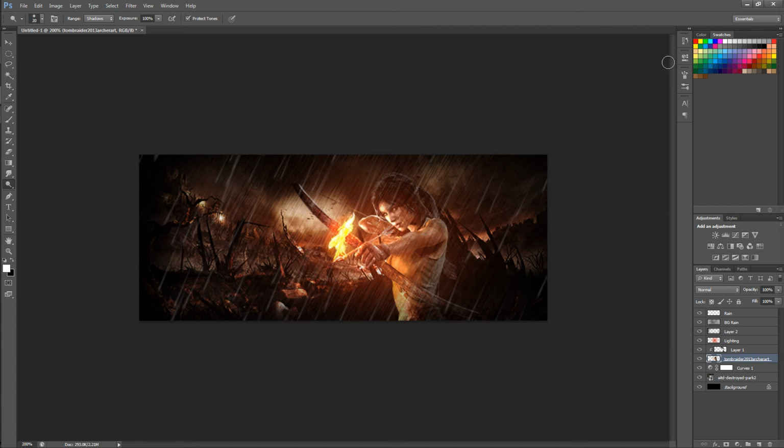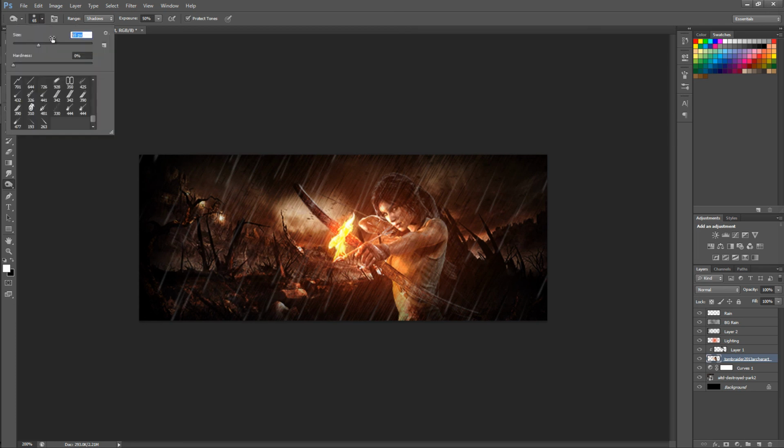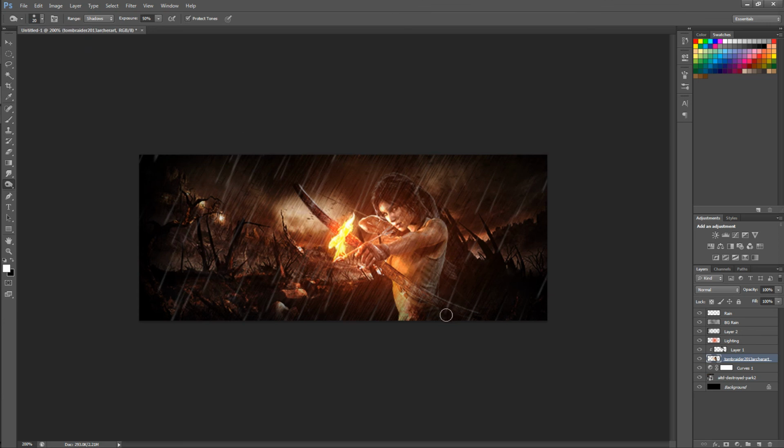We're going to go to the dodge tool, oh, whoops. Sorry. We're going to go to the burn tool. There we go. 20 pixel brush, 0% hardness. And we're just going to go to these shadows here and increase the blending with the background by darkening the edges over here. And change the range to highlights, and we'll darken this little part of her bow here. Yeah, I'm liking that.